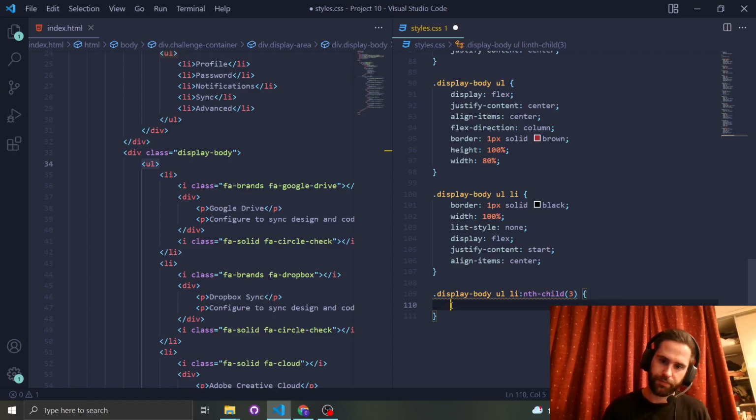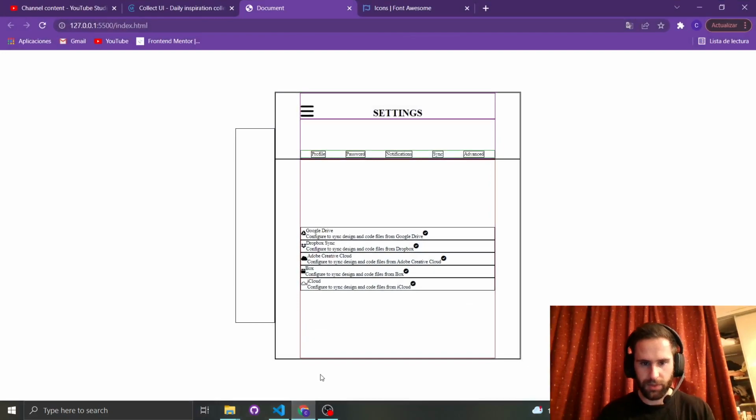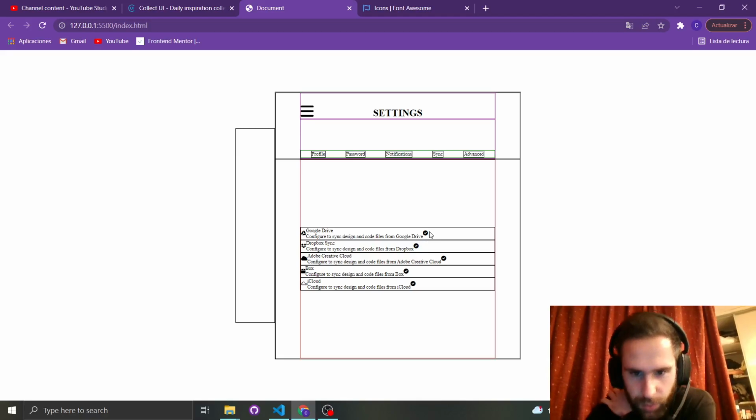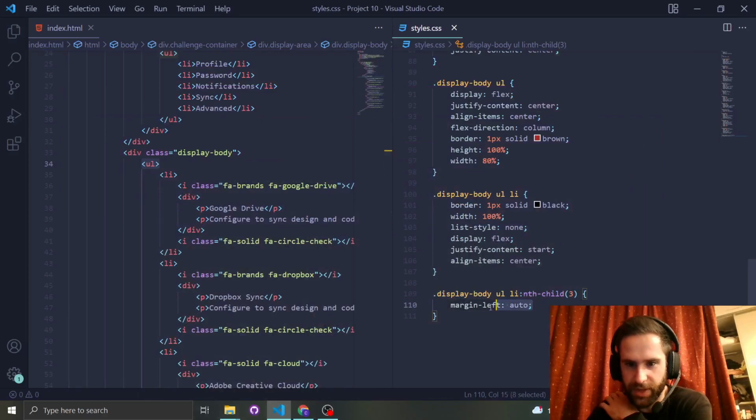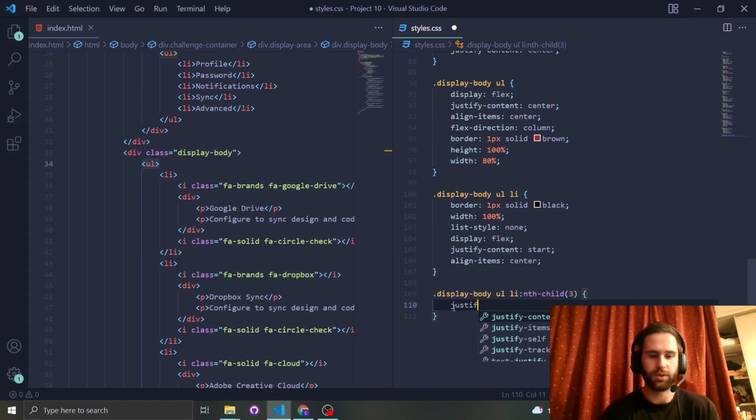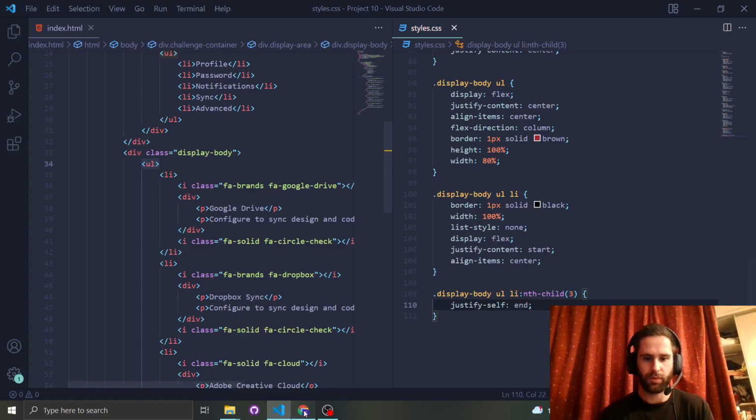LI nth child should have, I'm sure this is right, margin left also. Save that. Yep, it does not work. So how can we fix this? We want to get this icon over here to the right. I'm going to try justify self, but that shouldn't work. Justify self end. That works then. Awesome, but yeah, it shouldn't work.